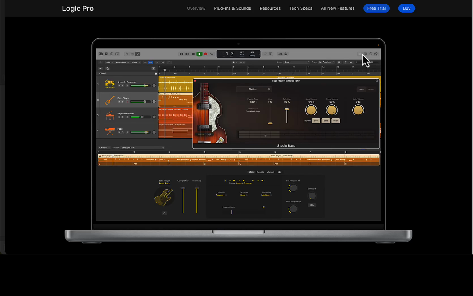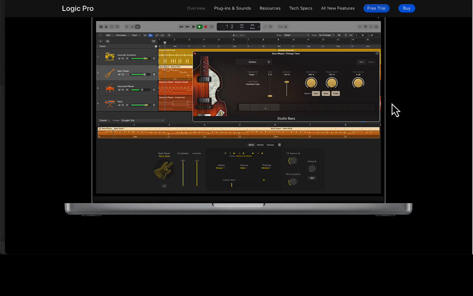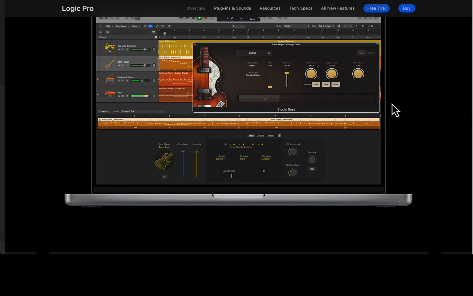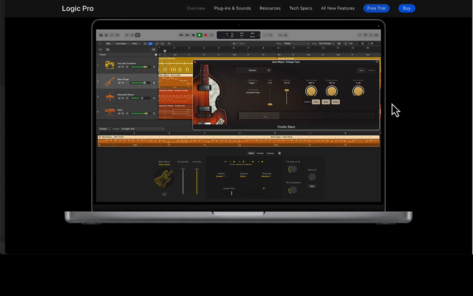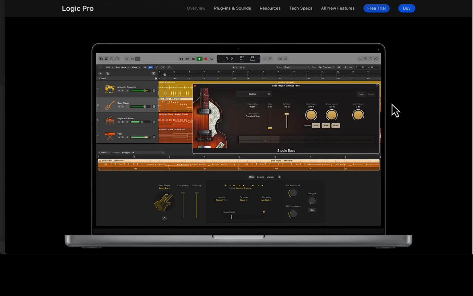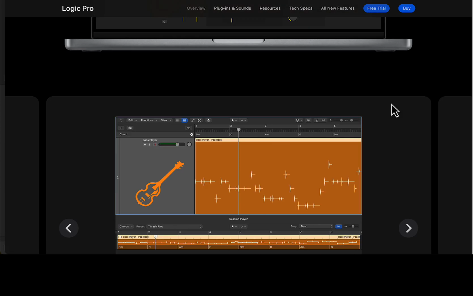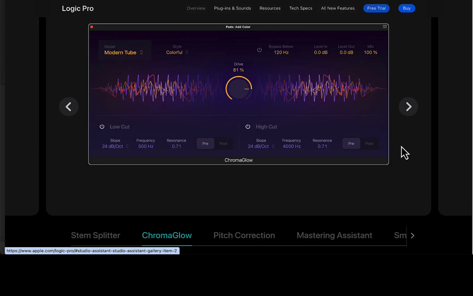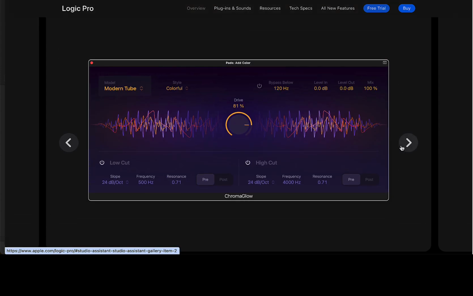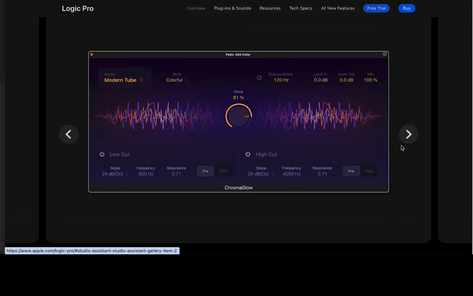So as I sit here and look at the Logic Pro 11 features coming out, which has not come out yet, but by the time you're watching this video, it very well may have, I have a list of stuff that I wish was in Logic Pro, and you probably do as well, so let me know in the comments below. There's some really cool stuff here. It looks really cool so far, like these instruments, the bass and the keyboard player, and the Chroma Glow looks really cool. Hopefully this is going to be very cool.